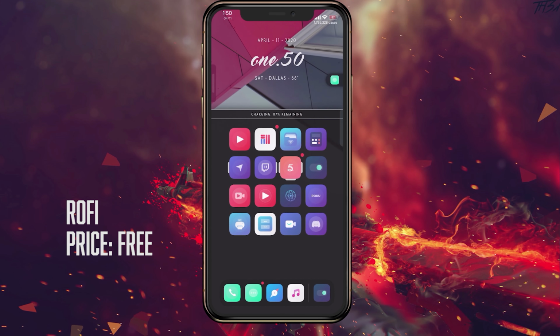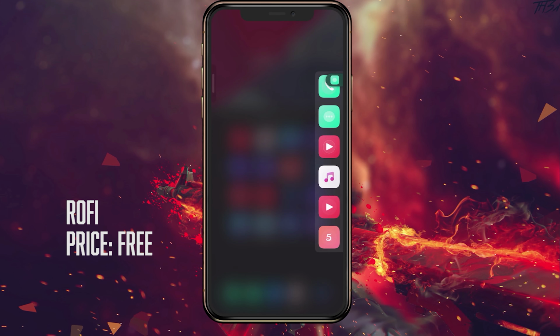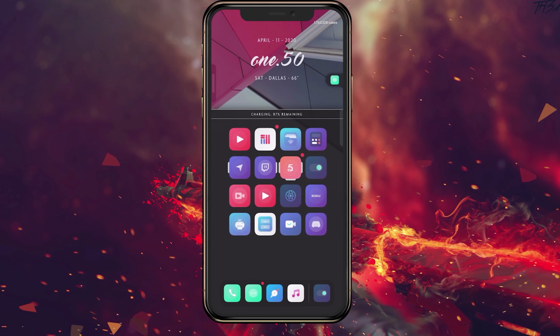It's quite lightweight and simple, as you see there. And yeah, go ahead and check it out. Now on to the next tweak.